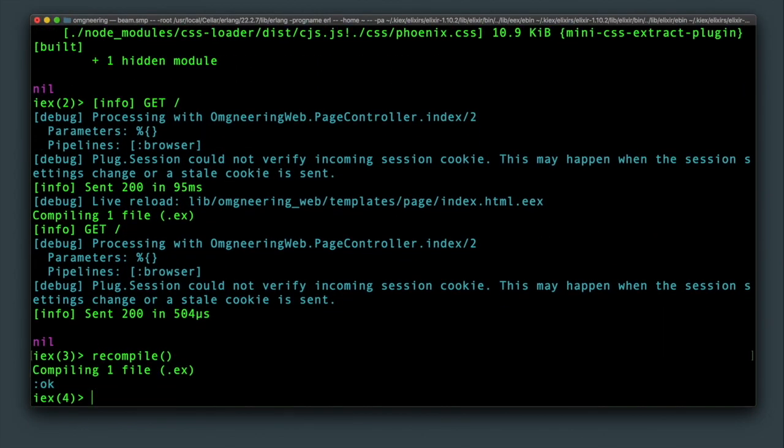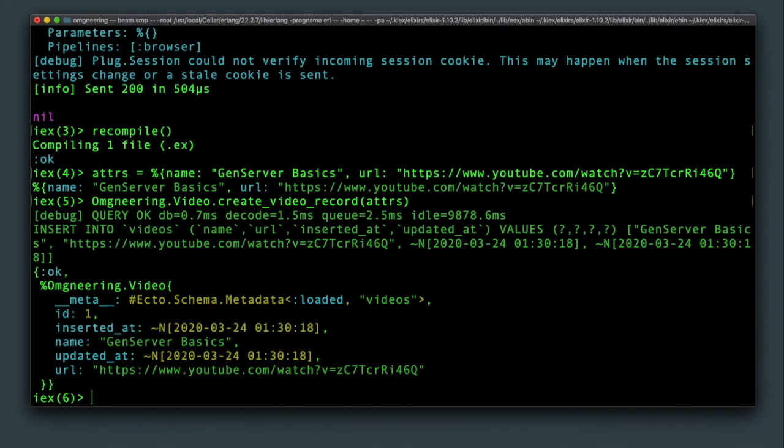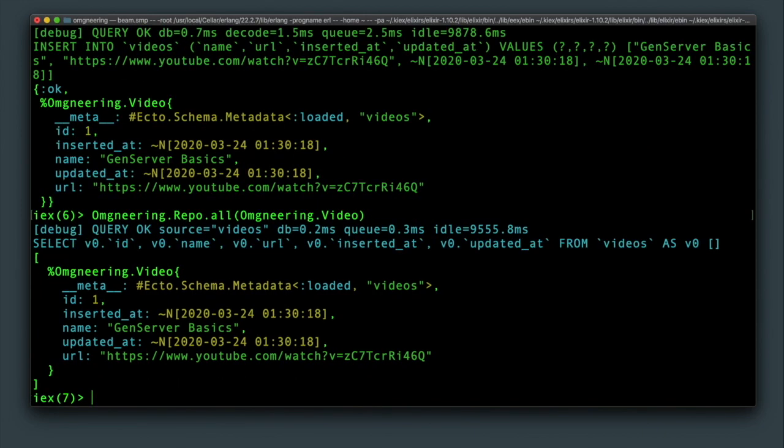After recompiling the app, I should have access to this function. I'll create a set of attributes for the videos table with a name and the URL I just grabbed a second ago. I'll then run the create video record function with the attributes. It should return a tuple with :ok and the record. I will double confirm that it succeeded by querying all records in the videos table, which will produce a list with one record.